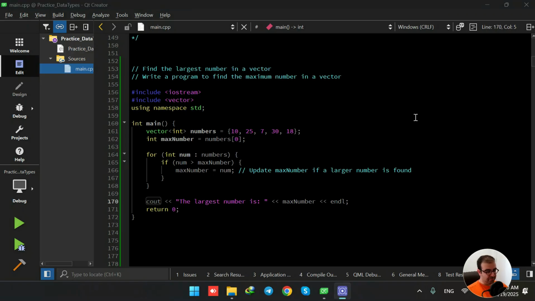Hello everyone, welcome back. In today's video, we would like to write a program to find the maximum number in a vector. To do that, I'm having a vector of integer type. It is called numbers, and it has 5 elements: 10, 25, 7, 30, and 18. So we can see that the maximum number in this vector is 30, but we want to find it using C++. So we would like to write a program that does the job for us.